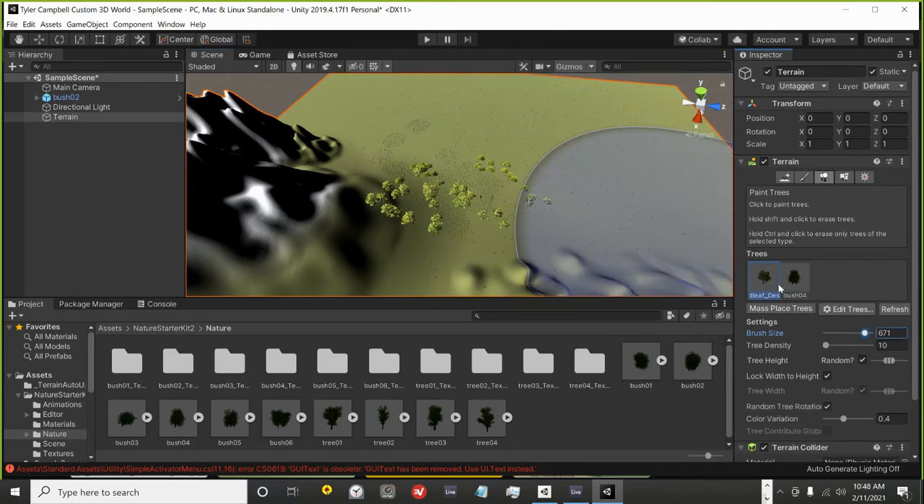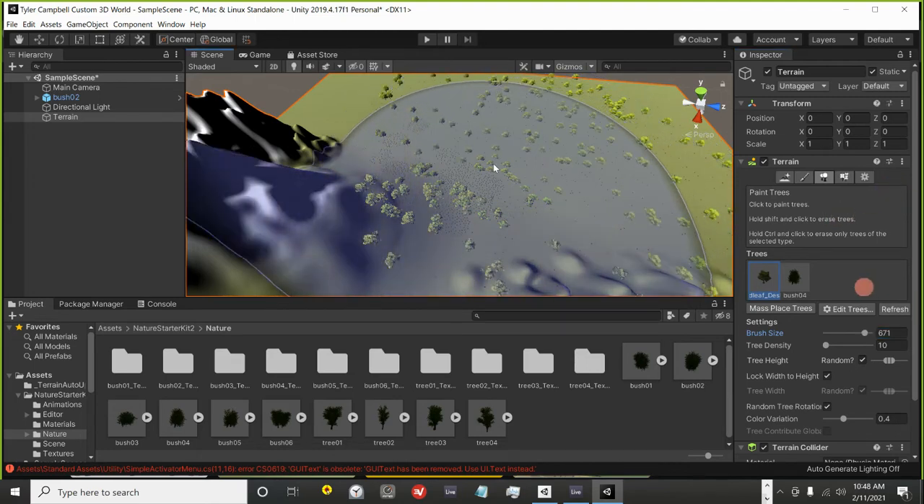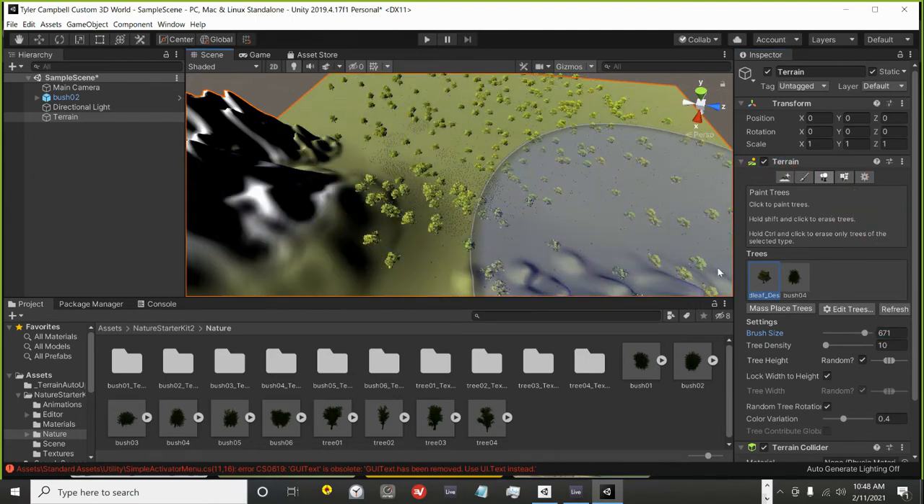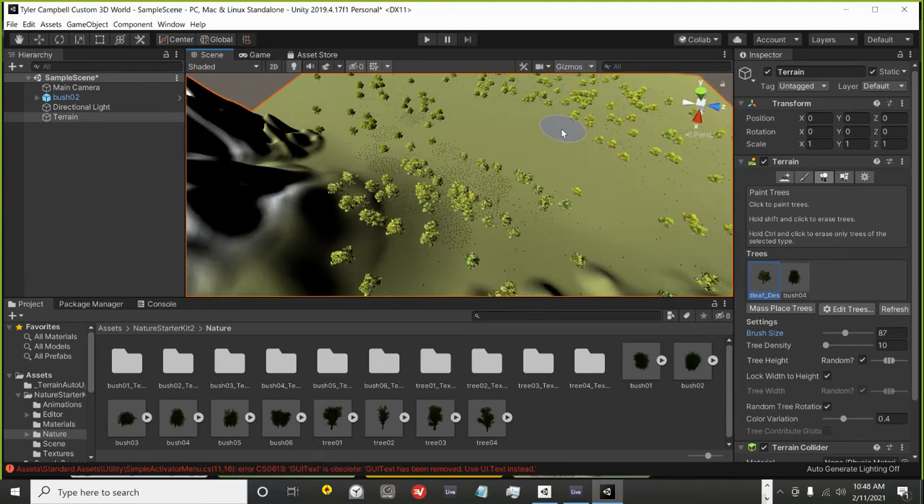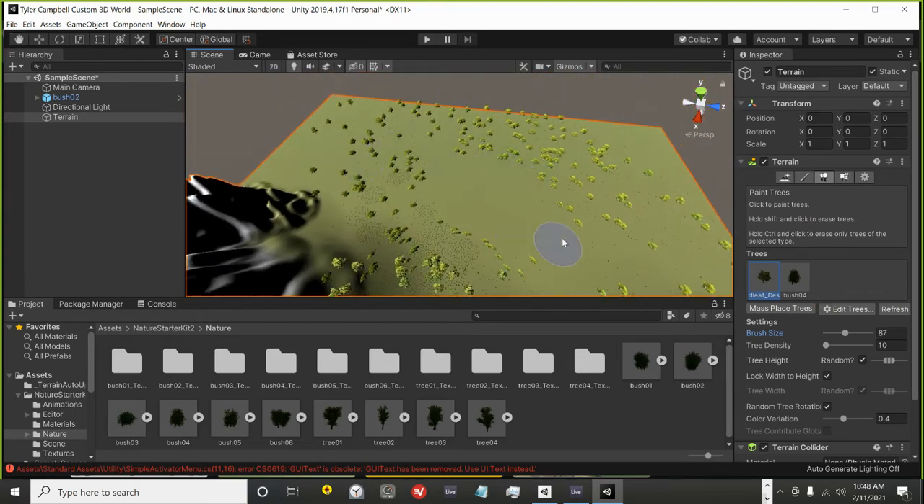If I go back to trees, let's make the brush size big, and I'm going to randomly paint some trees. If I wanted to get rid of the trees in the middle where I want to have a city, I could make the brush size smaller, hold shift and click to clear out the trees in this area where I want to have my little city or town. And this city could be in a valley if I want to add some more mountains.